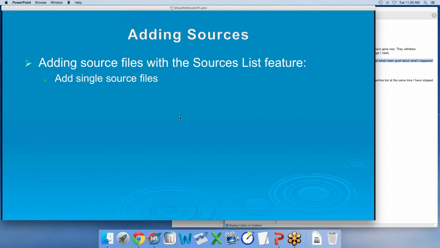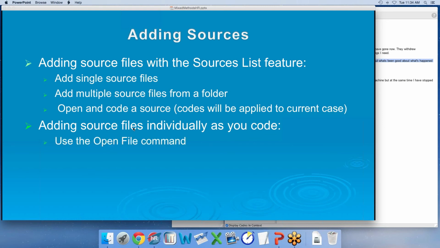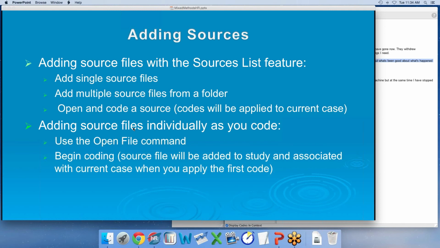So there are a couple of different ways you can add sources to your HyperRESEARCH study, especially the one that has just handily been pre-populated with survey data by the mixed methods importer. You can add single source files through the sources list feature, or you can add multiple source files from a folder, or you can open and code a source within the sources list feature. And then you can also add source files individually using the open text file command or open audio file command, etc. And then you begin coding, and the source file will be added to the study and associated with the current case when you apply the first code.